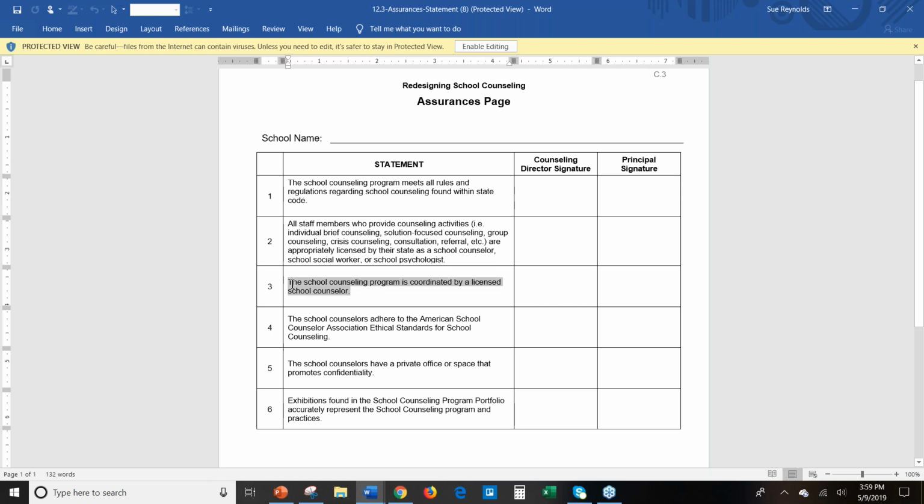Then the school counseling program is coordinated by a licensed school counselor. We know that there's a lot of schools, especially elementary schools, who may have a licensed school social worker on board. But what this is saying is that the program is reviewed by a licensed counselor, and that everything looks fine, that people that are doing counseling are really licensed to do counseling. Just that they've looked at the goals and the activities, and it's fine.